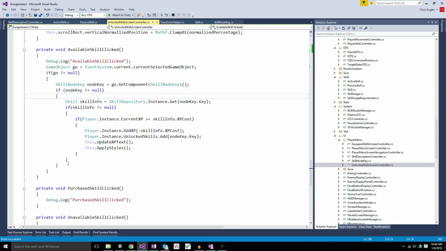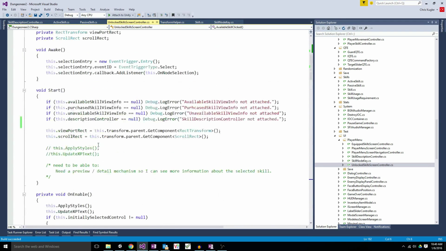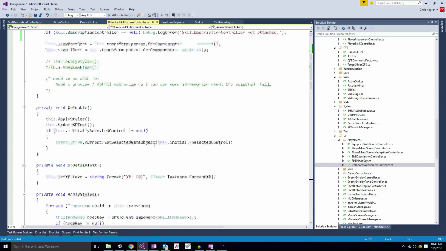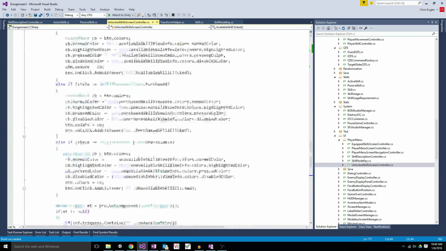And we are also going to be subscribed to the purchase and cancel clicked events, which on cancel, we're just going to hide the window. And on purchase, we're going to perform the exact same logic we were performing before, subtracting the experience points from the player and adding the new skill to the unlock skills object, as well as updating the styles of our nodes.